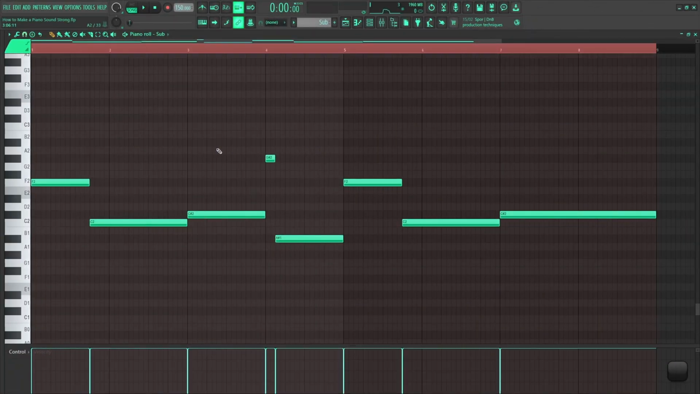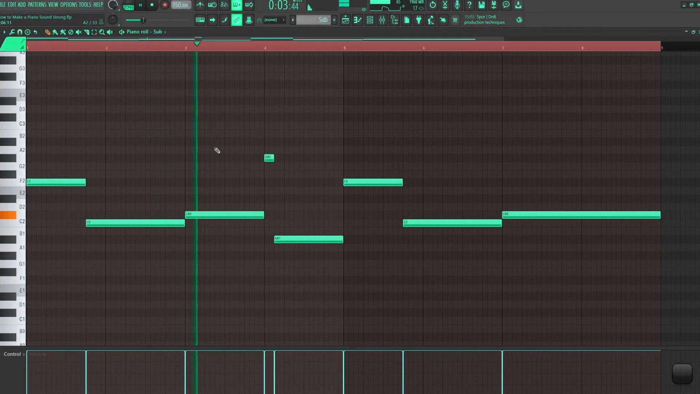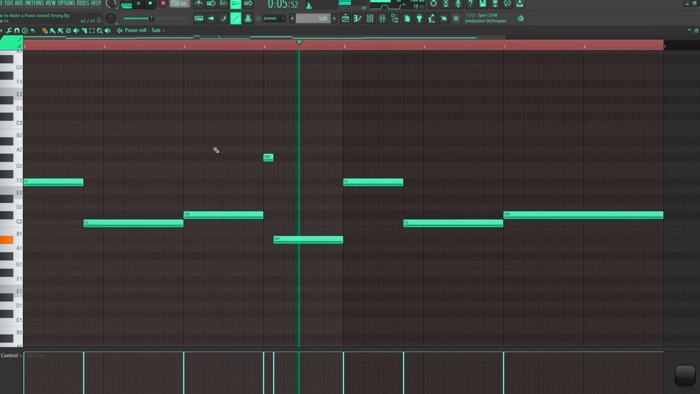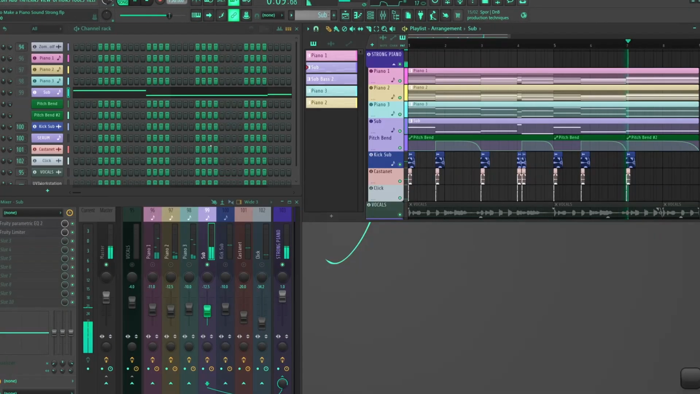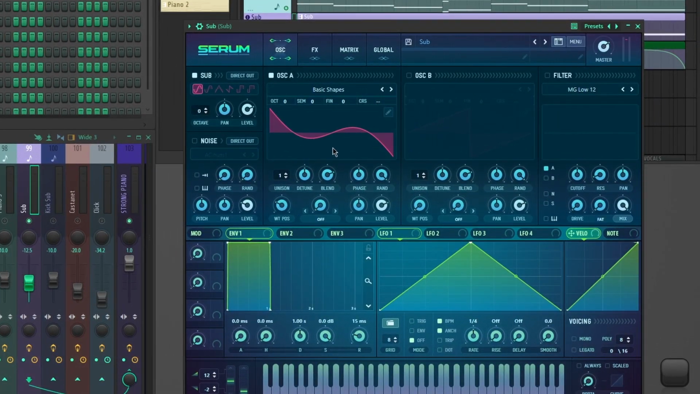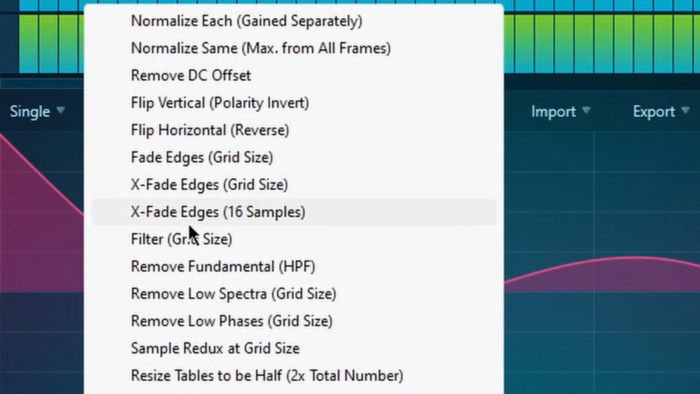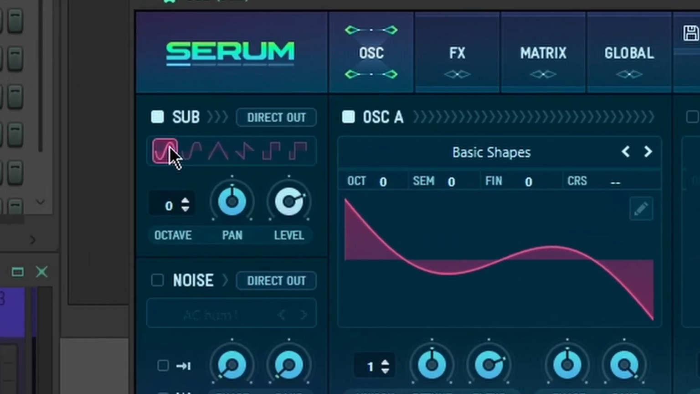For the sub bass, here is the progression. The sub bass consists of a saw wave. I only removed its fundamental frequency by going to process and remove fundamental, and added a separate sub bass to have better control over the volume of the bass.